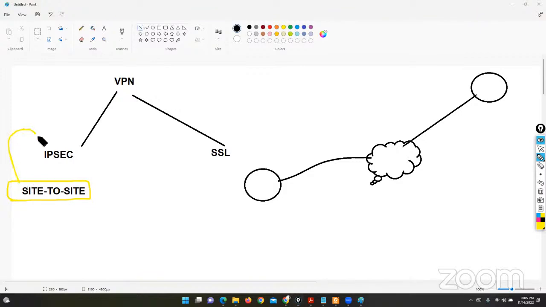For site-to-site, we can focus on IPsec implementation. Another option we have is called remote access VPN.